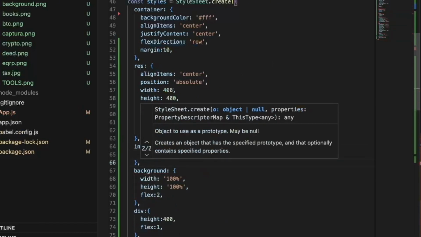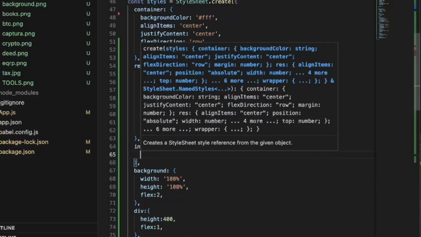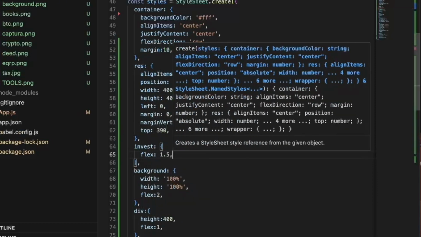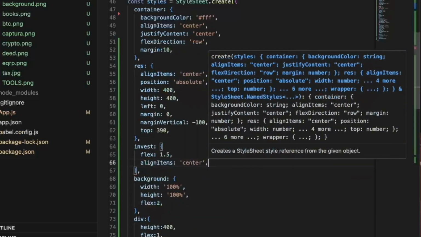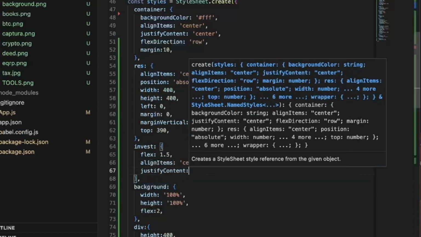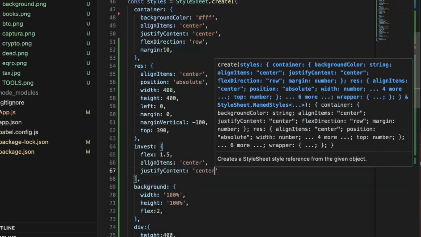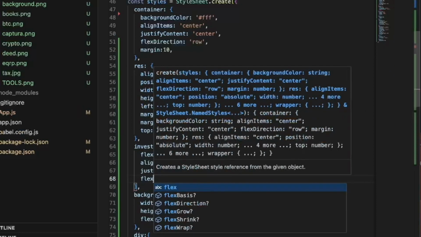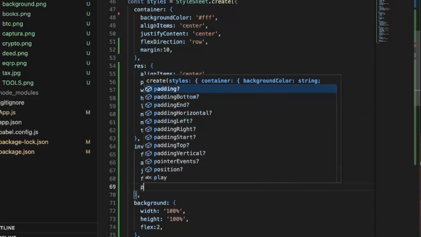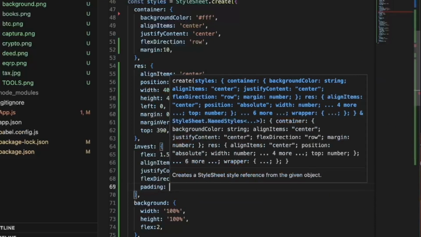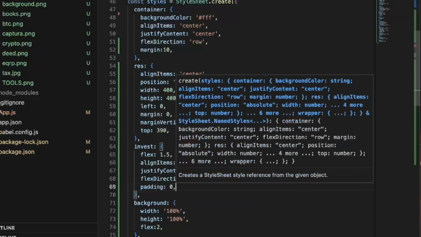Now let's create another class name for our view tag. We're going to call it invest. Again, I'm calling it a class name because I'm used to traditional React. You could think of it essentially like a class within a div tag if you come from HTML. We're going to set our flex a little bit bigger to 1.5 this time. We're going to align items to the center and then justify content to the center as well. We're going to set the flex direction to row. Padding to 0.